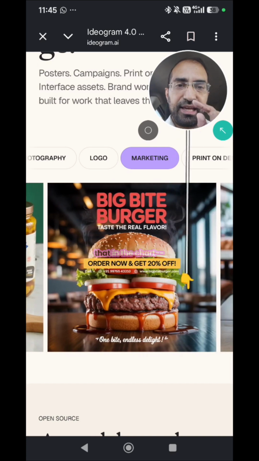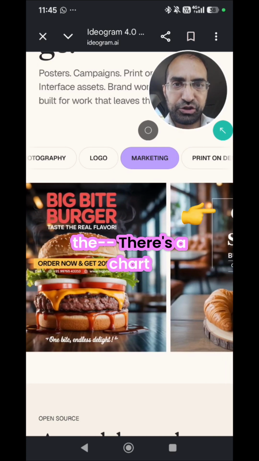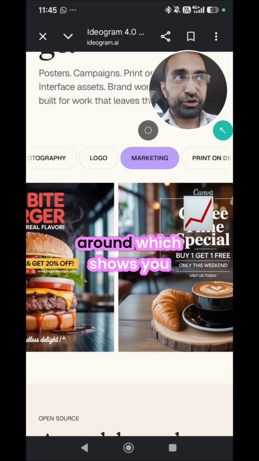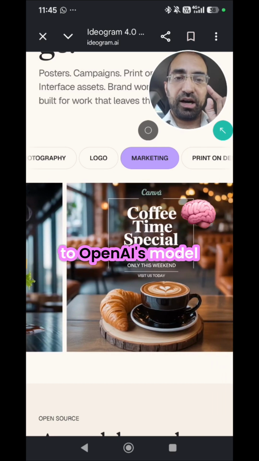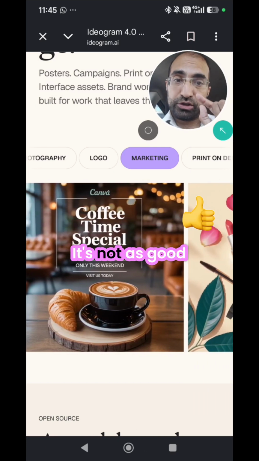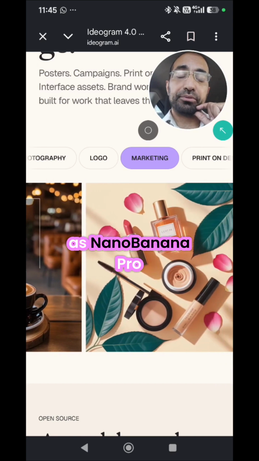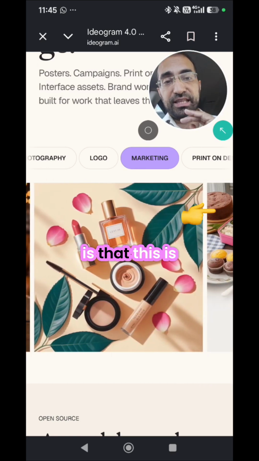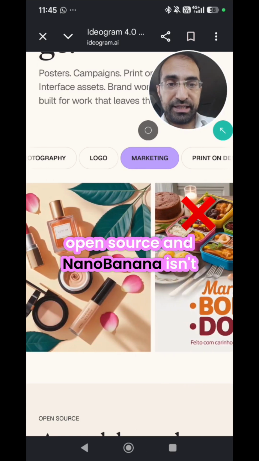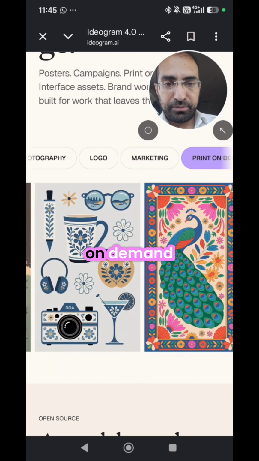I do want to say that there's a chart on the internet going around which shows you how this compares to OpenAI's latest model. It's not as good, but it's not far. It's about as good as Nano Banana Pro, but the only difference is that this is open source and Nano Banana isn't.